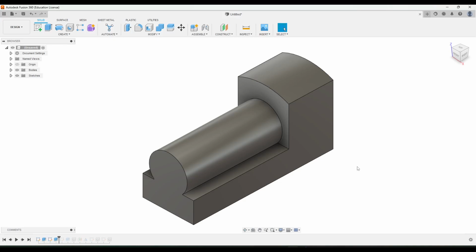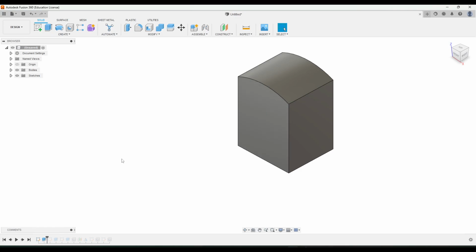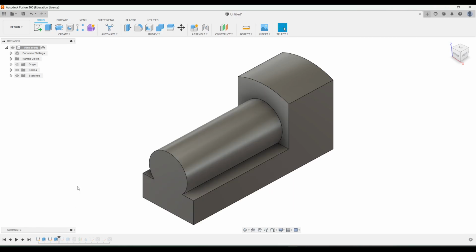In this video, I'm going to walk you through how to create the initial train body for your miniature train project. We're going to do this in two extrusions. So we're going to extrude the back part of the train, which is pretty much a rectangle with a curved top. And then we'll extrude the front part of the train, which includes this cylinder with the rectangular base.